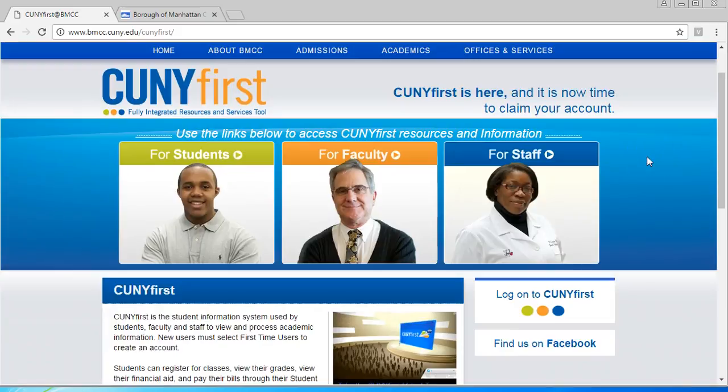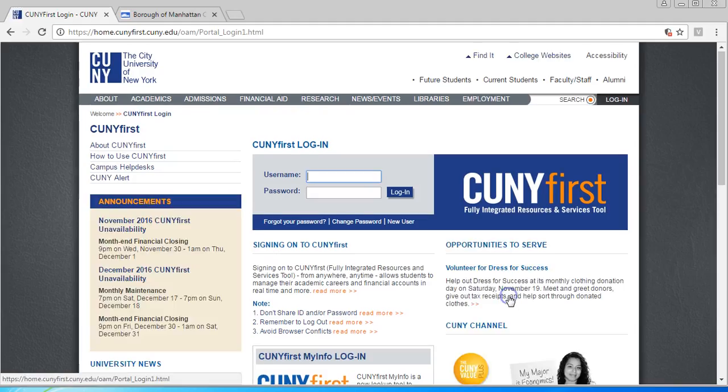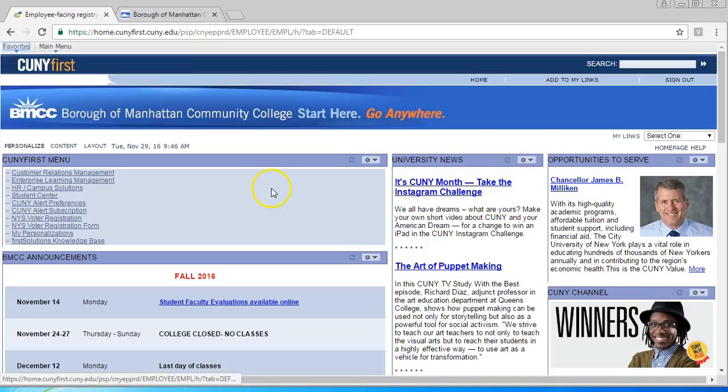Scroll down a little bit, and on the right side of the screen, we will click on Log On to CUNY First. Here, enter your CUNY First credentials. Once you log in, on the left side under CUNY First menu, you will click on Student Center.